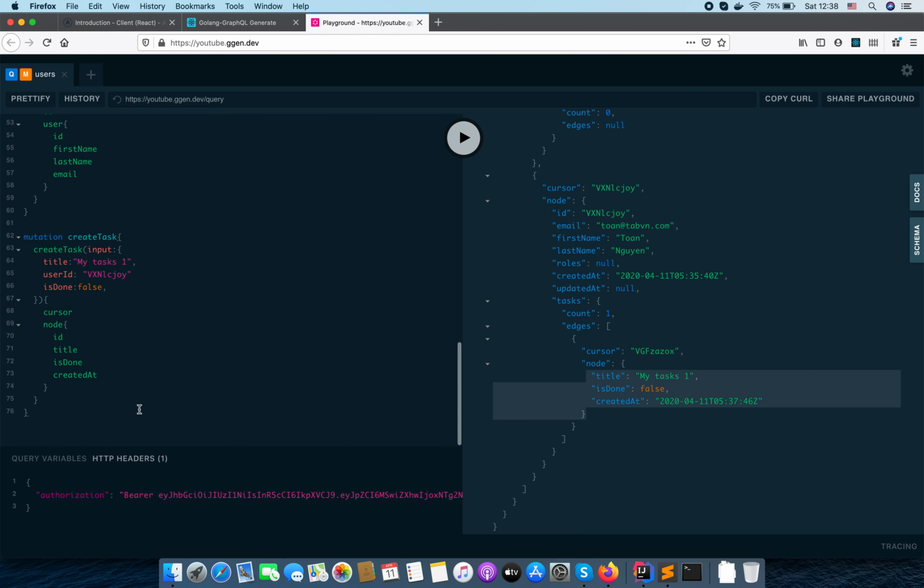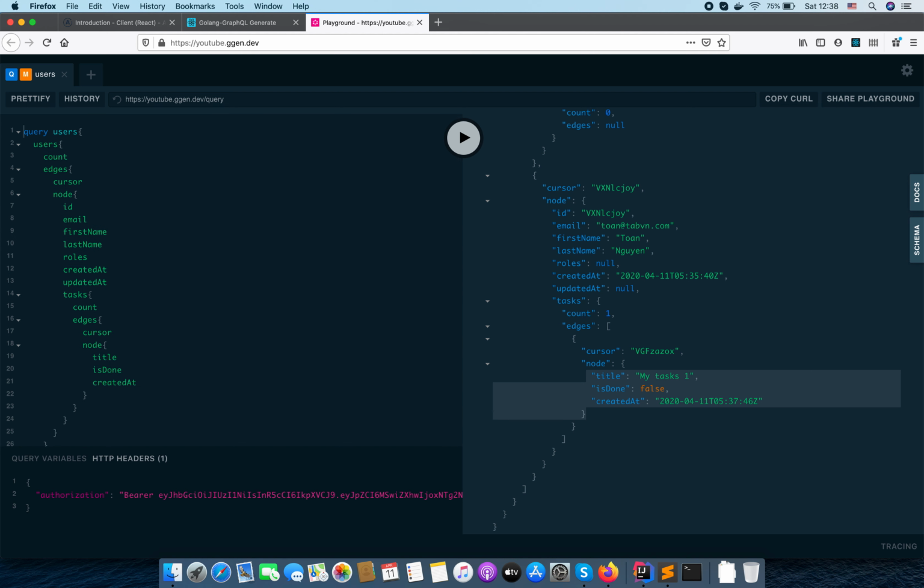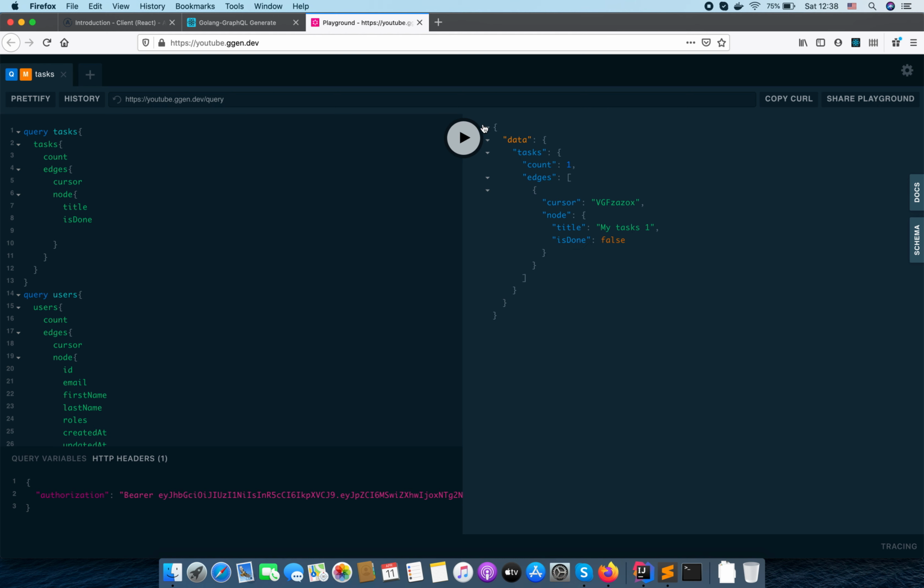Or you can even make a new query. For example, query task, ID, task count. Oh no, count is set single, and it has cursor, nodes, title, is done, created at. Okay, so we can see we have a query task that has only one task, and you can even see which user owns it. So this is the user ID of who created this task.